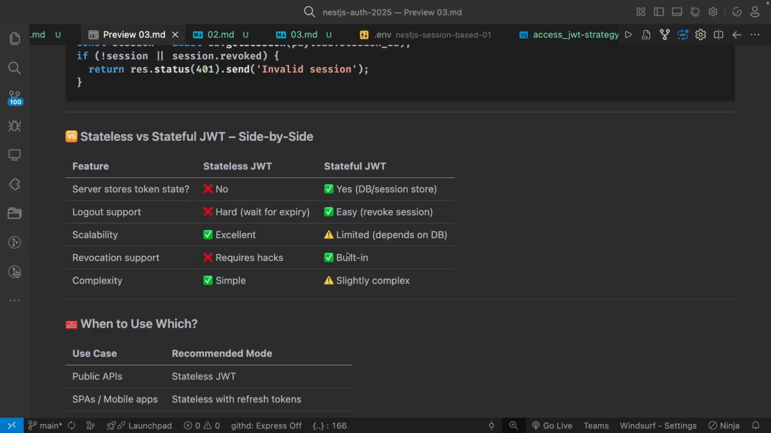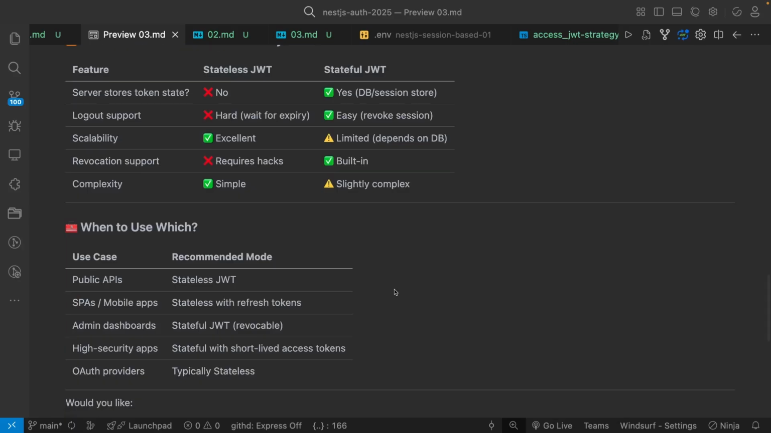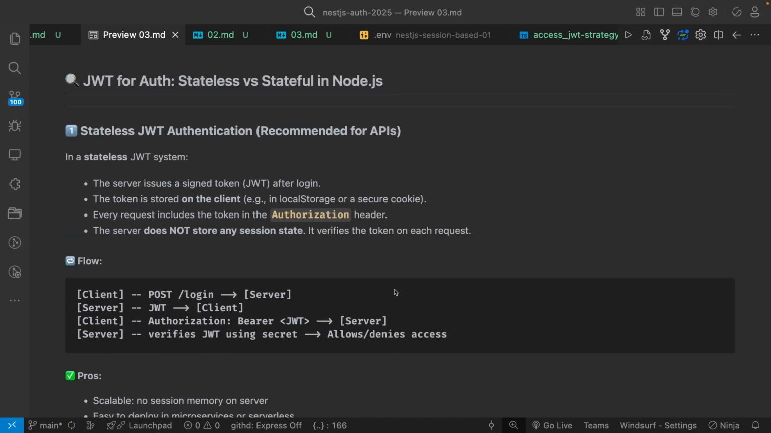But revocation, you can revoke the token in the stateful. Yes, complexity is simple, complex. Stateful, you need to have additional mechanism to store, revoke, all these things, right? So till now I used only stateful.